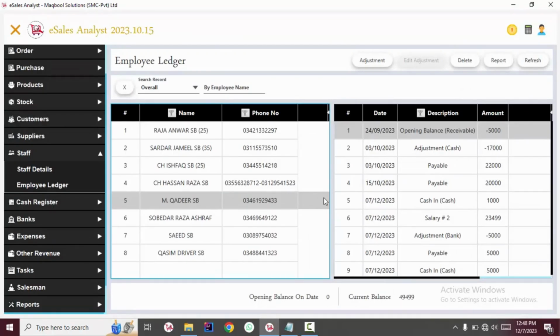Conclusion, we've got it covered. In today's session, we learned how to properly manage staff ledgers in the software. Hope this helps you stay organized and efficient.